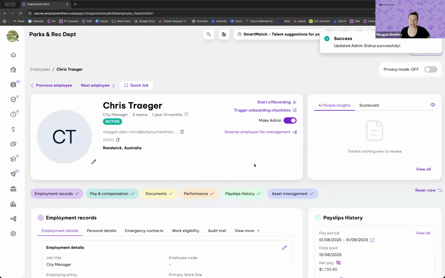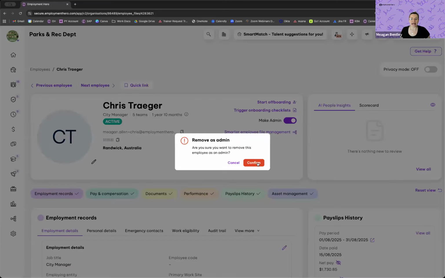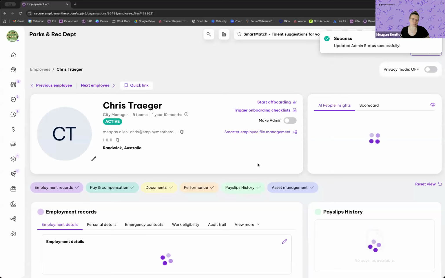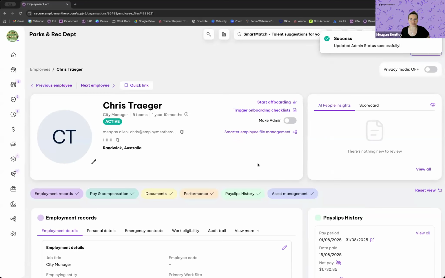So you need to just be an admin or owner to grant that status. You obviously won't be able to grant yourself admin status if you're not an admin or owner, but that can absolutely be very easily toggled on and then toggled off as well if maybe their role or circumstance changes. So you'll be able to grant or remove that quite easily from the employee file. If there are any questions when it comes to admin or owner status, just please let me know.